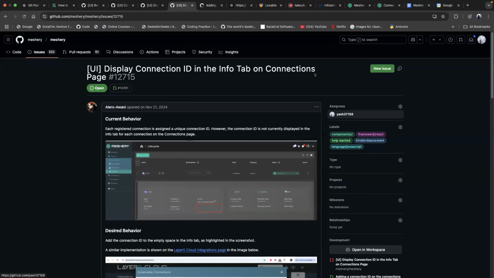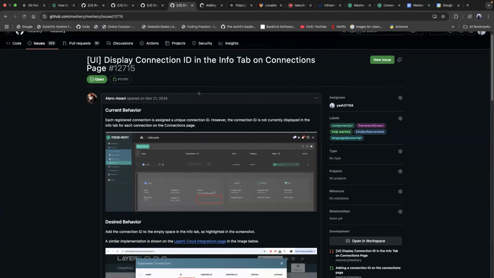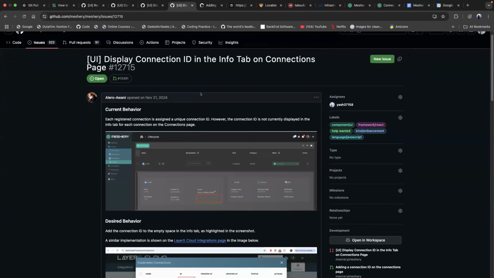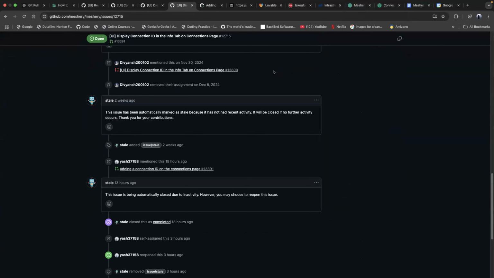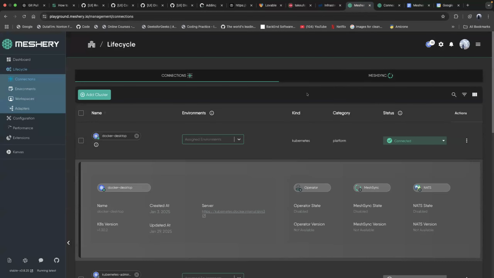So I hope everyone can see my screen. The context of the issue I am currently working on was displaying the connection ID in the information tab on the connections page. It was opened by Avni long back, and a few contributors tried to solve it, but they faced some kind of issues with the UI. So I just quickly solved that issue.